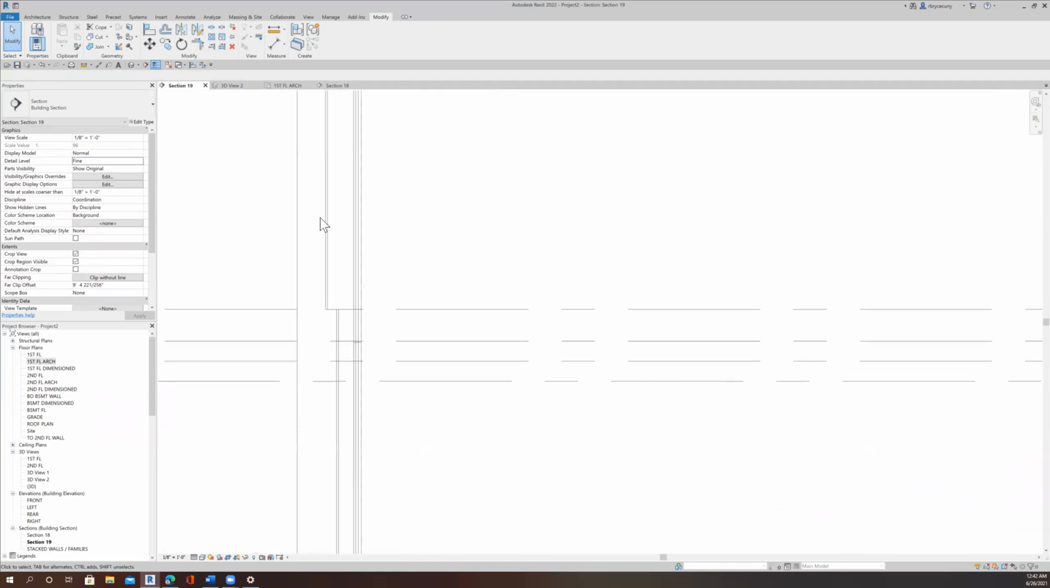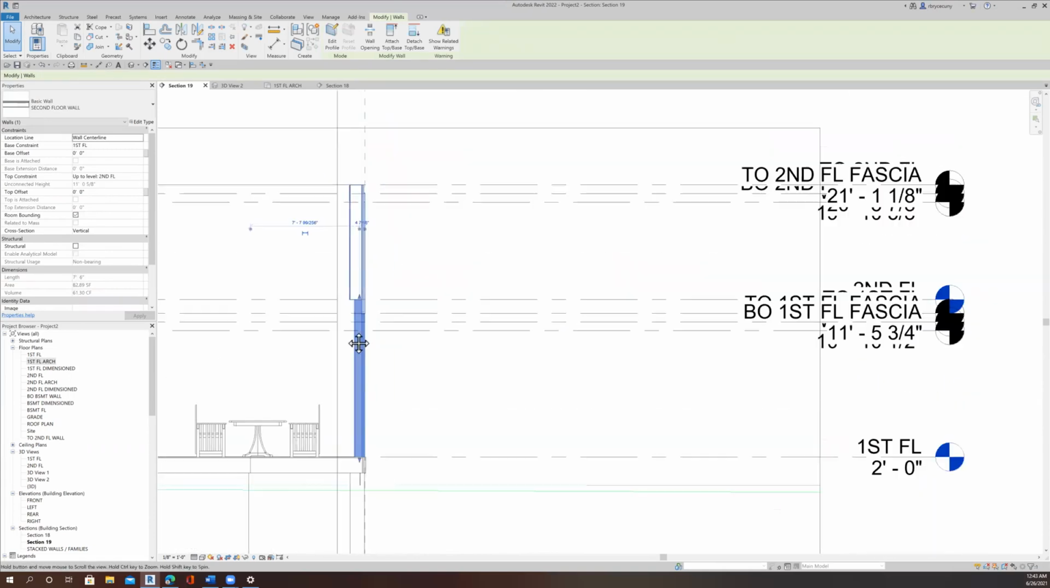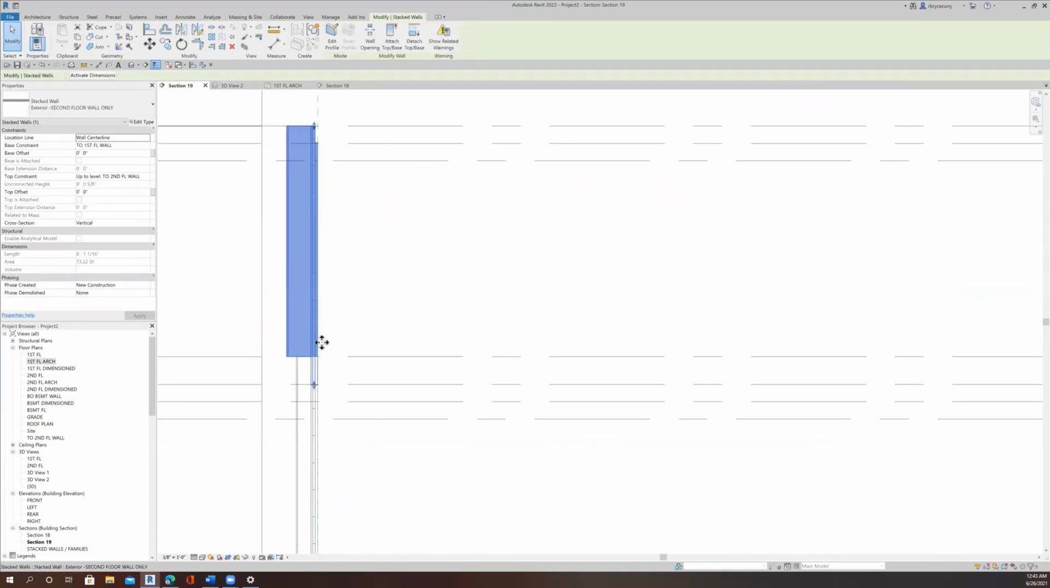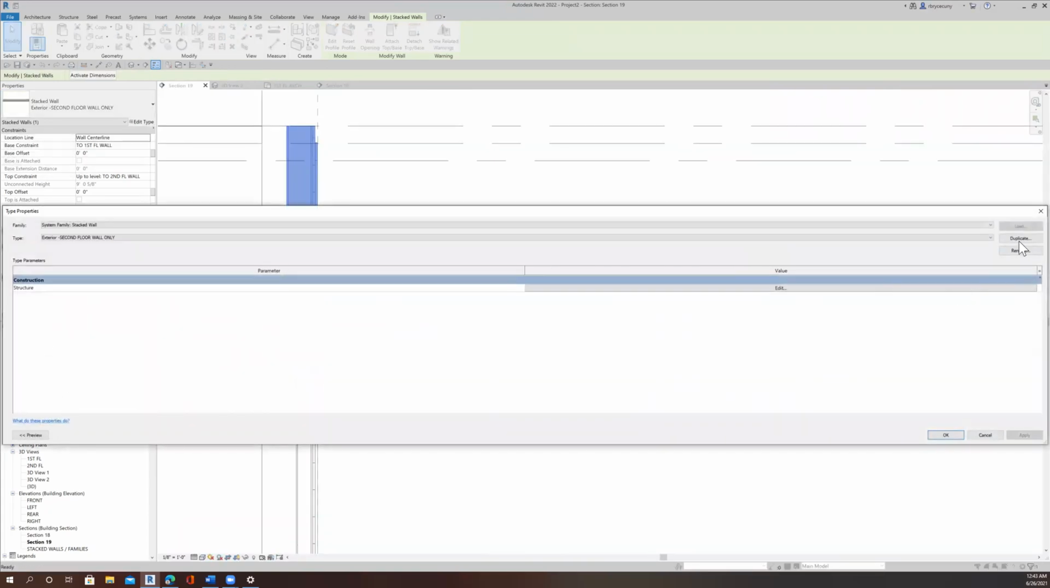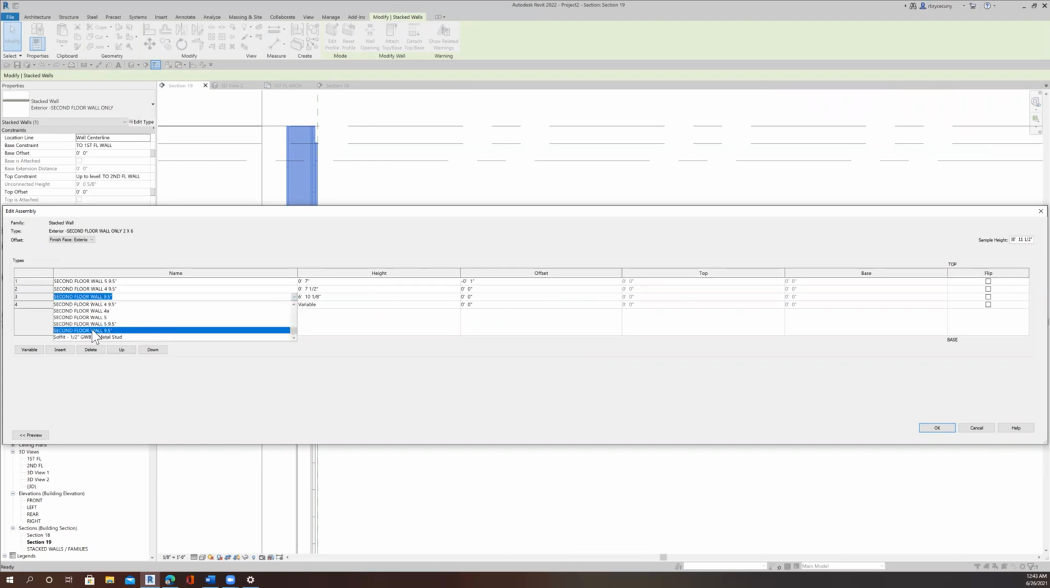Yeah, so you can see that the way that I built this wall is I built a stacked wall, and then I put another stacked wall on top of it. But this wall is too wide. So if I say the second floor wall only, I edit the type, duplicate it, and if I just call it 2 by 6, say okay, then we can go back and we'll change the thickness of that wall to just a regular 2 by 6 wall, which should be the second floor wall.